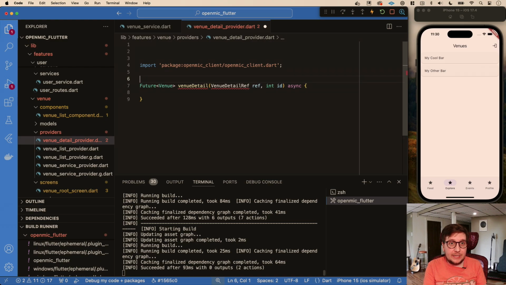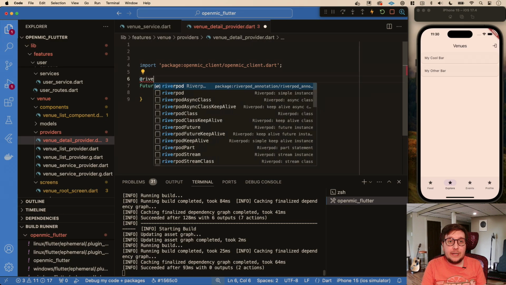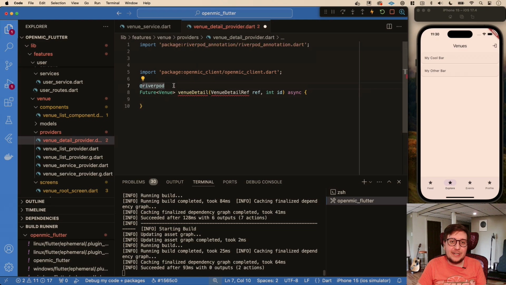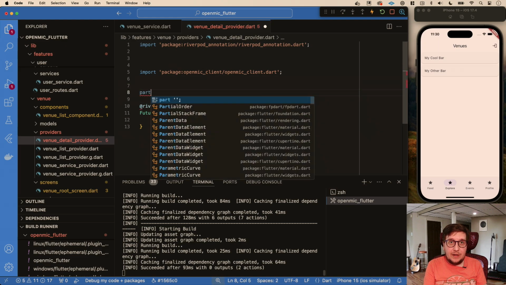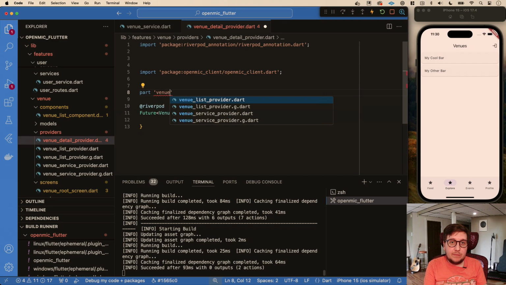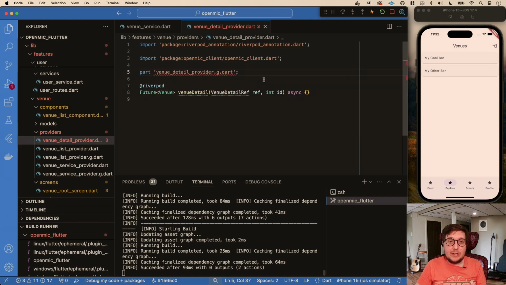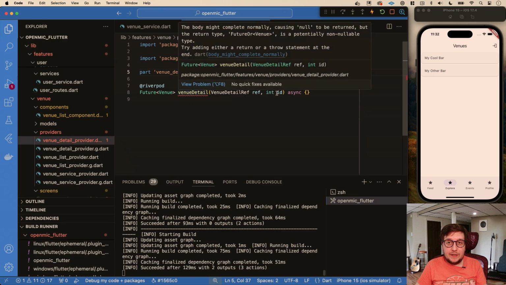But before we do that, let's actually just denote this with Serverpod, like so. Let's get our Serverpod annotation imported. I think I have an extension that makes it hard to import because it tries to also do things. And we need to, of course, do part of venue detail provider.g.dart. So we can save this, and we're going to get some errors because this isn't returning anything yet. So let's figure that out.